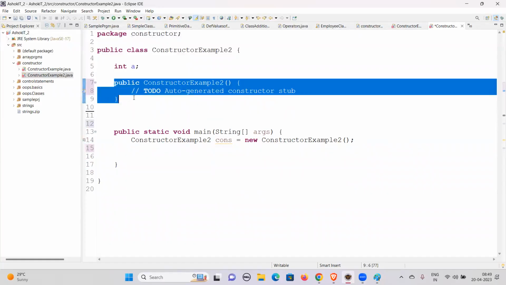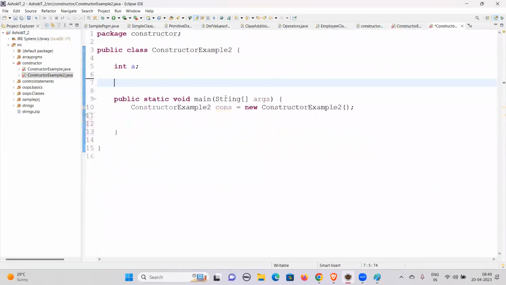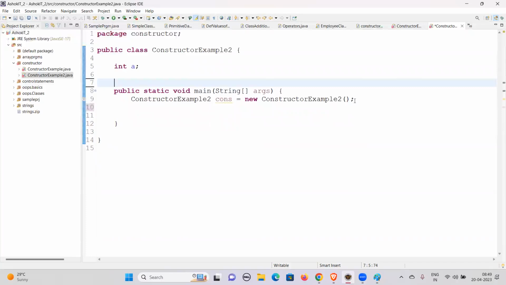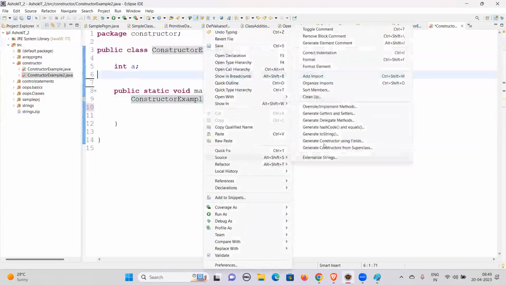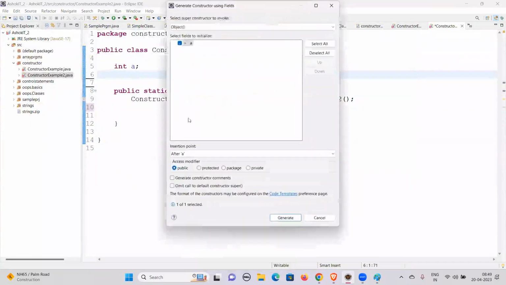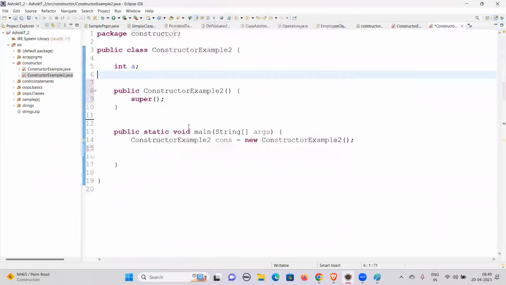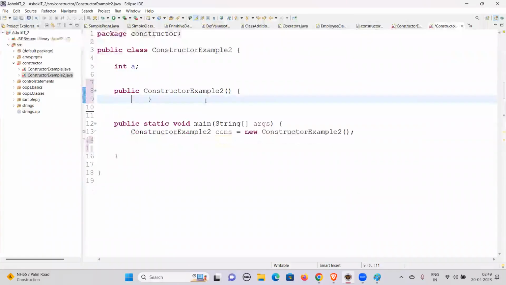So I'm not creating any constructor. Now JVM feels like, okay, this guy is not taking up the creation of the default constructor, I'll create it internally. Right click, source. This is another way of creating the constructor. I'll just generate the constructor. So now you see, it's not throwing any error. It is optional.